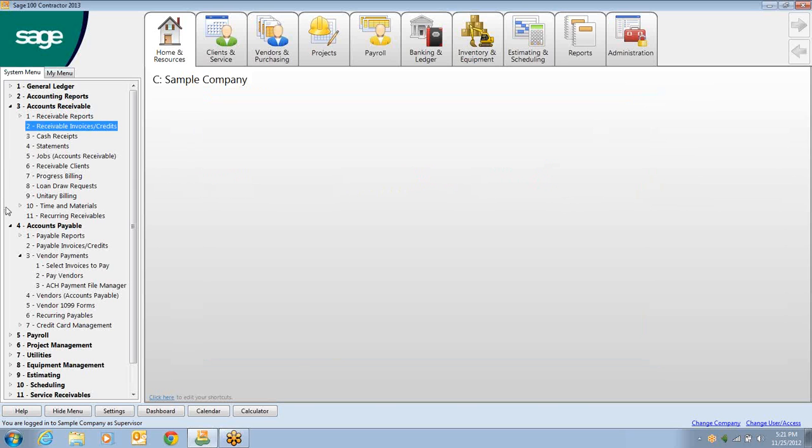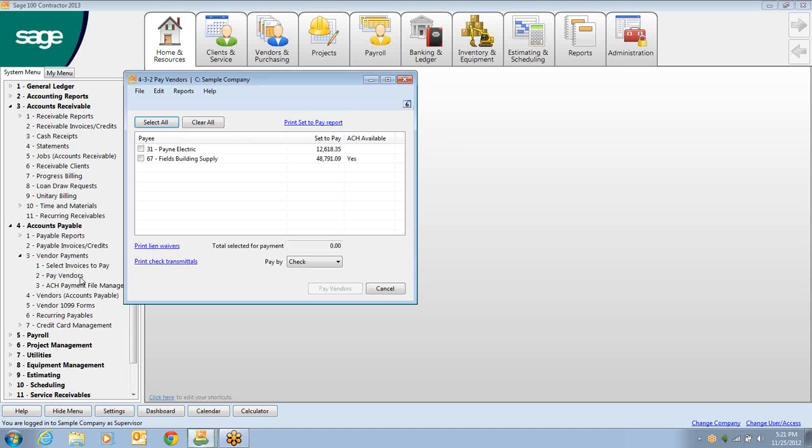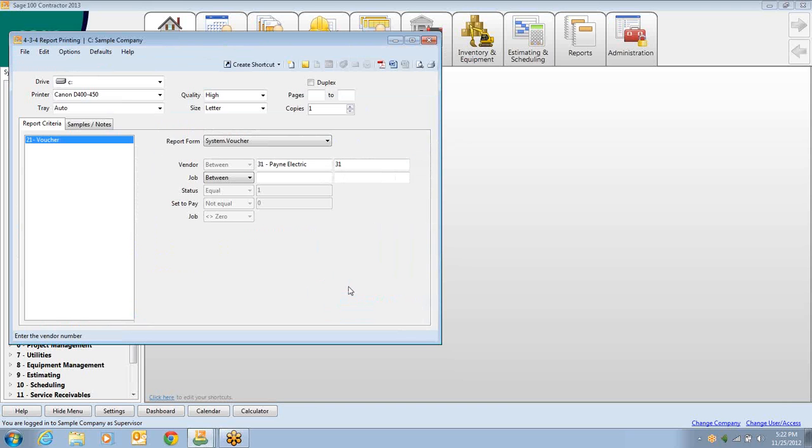So now what I need to do is relieve the accounts payable invoice, because we don't want to pay the vendor twice. Remember, this vendor has already been paid by the customer. So I'm going to pay vendors, and this particular invoice has already been set to pay. So I'm going to select my Payne Electric, and in the Pay By field, I'm going to pay by voucher. And I'm going to go ahead and pay vendors.